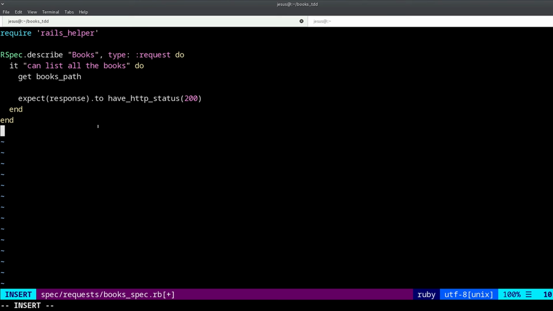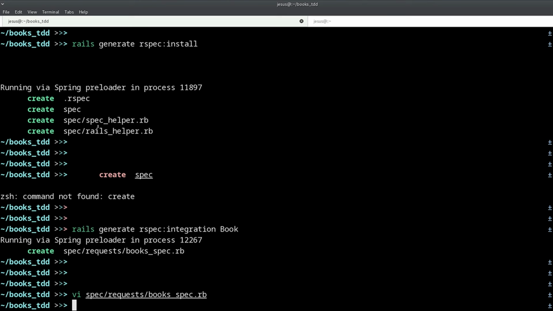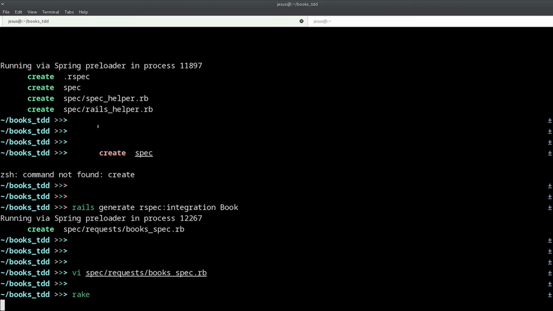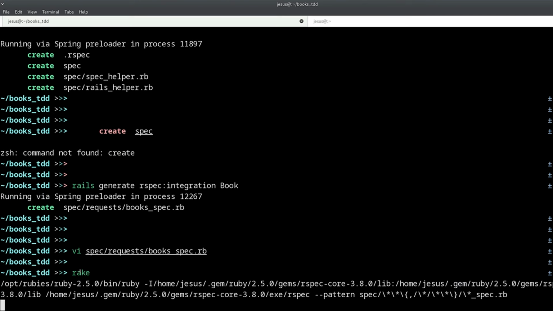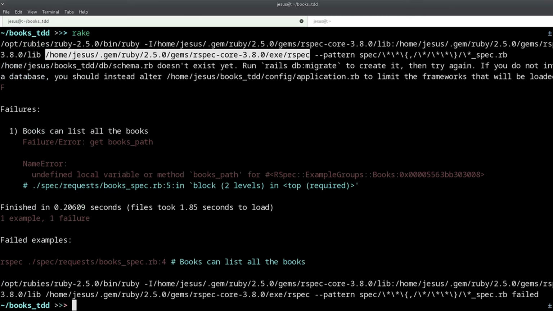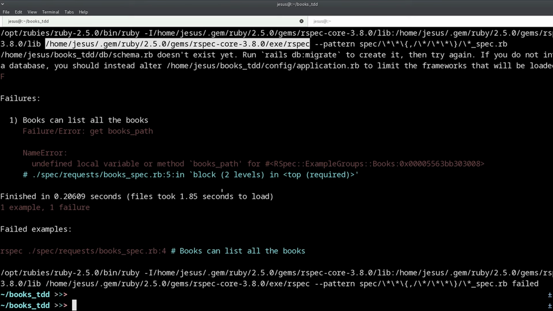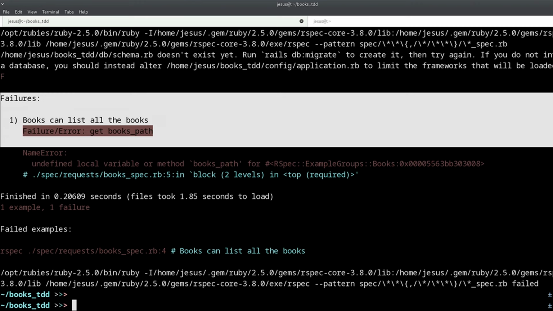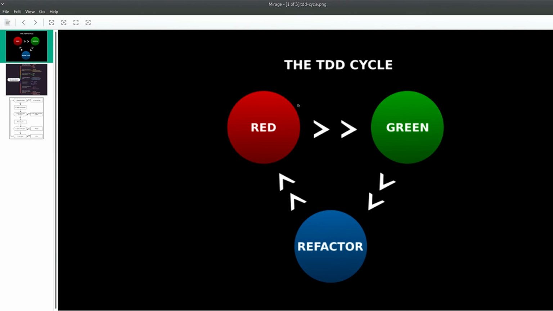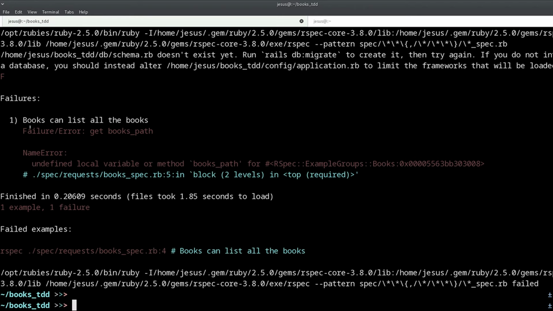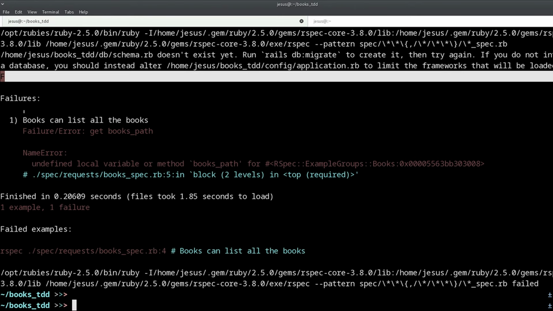Now, how do we run the test inside a Rails application? We just say rake. So you say rake to run the test. And now we can see TDD in action. This is our failing test. This is the red cycle, red step. We got a failure, an F. And remember, that's fine, that's part of the process.